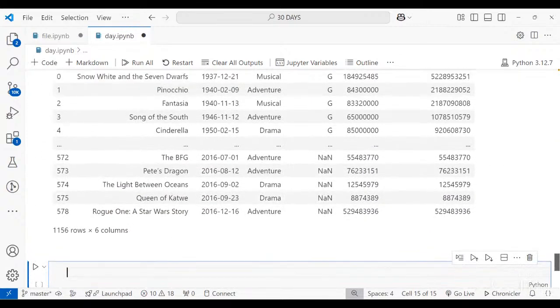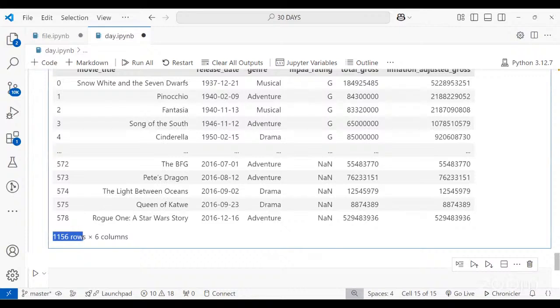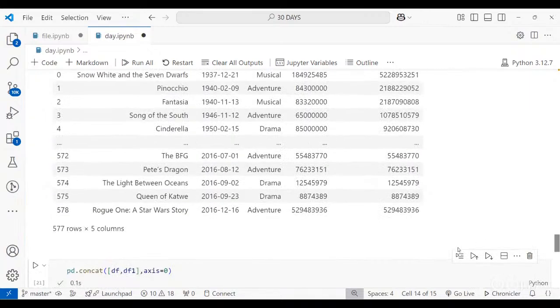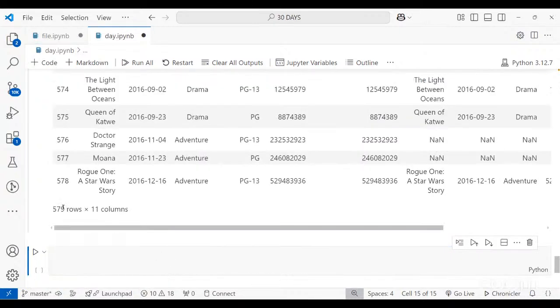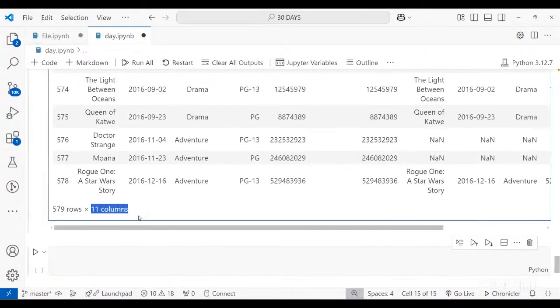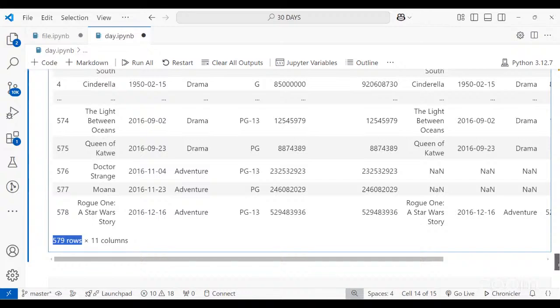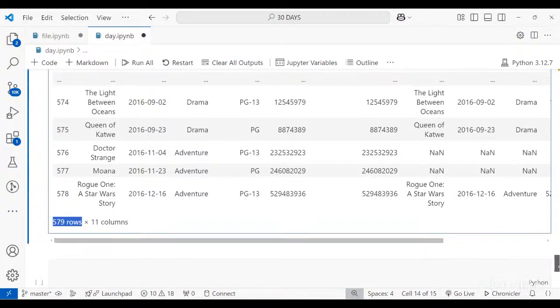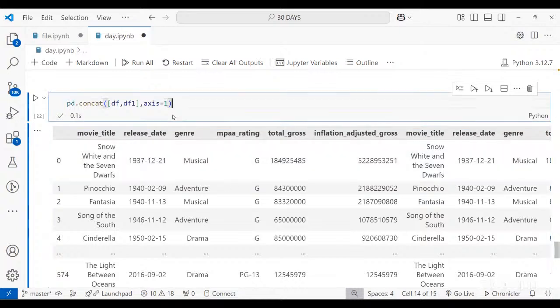Okay. Now you can see how many rows in total you have, but you still have six columns, which are the common columns. Now, if I write axis is equal to 1 and run this, you can see we now have more columns and the same number of rows. When I was writing axis is equal to 0, we were just getting double the rows that we have right now. So that's how axis impacts your data, and that's how you can concatenate two different data sets.